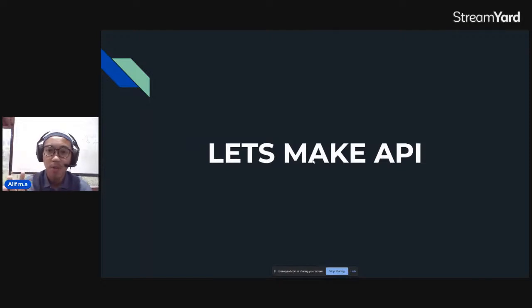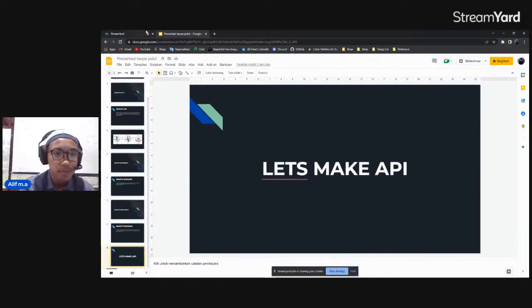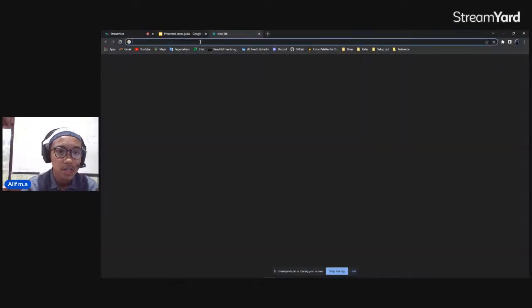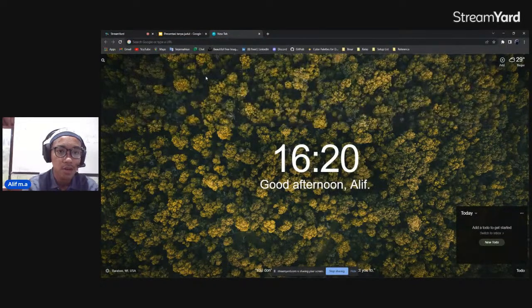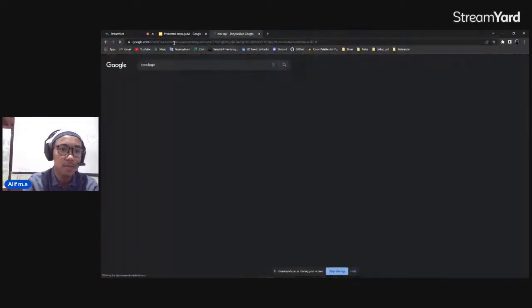Okay, now let's move on to make the API. You already know about API, Mock API, and Postman. Let's move on to make the REST API. Now you can search on Google or whatever search engine you use. I use Google Chrome here. Now let's search for mock API.